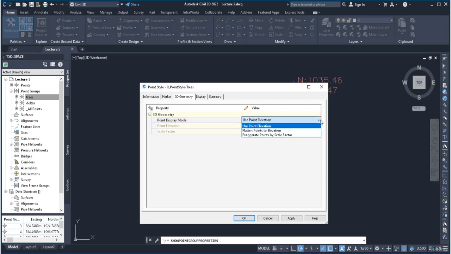Here you can use the point elevation, or flatten the points to the elevation. Now we want to flatten the points to vertex extent. Here it is 0 meters. We can even exaggerate the points by a scale factor, and we can give a certain value for the scale factor as well.